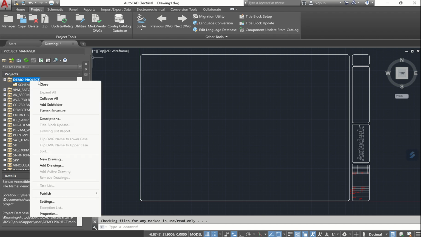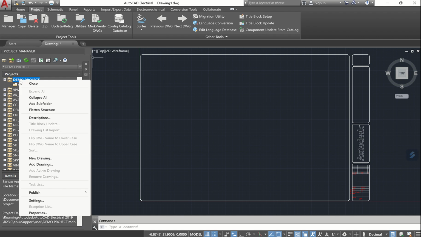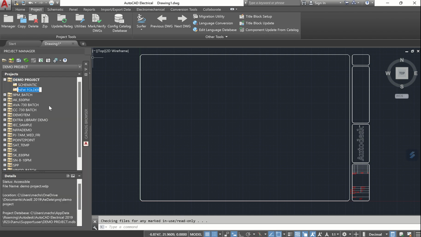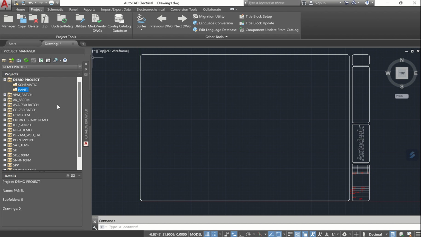Similarly, if I want to save the panel drawings into a different subfolder, I can again right click on this project, go for add subfolder, and here I can mention panel, in this fashion. And once we are ready with our hierarchy, I can go for adding new drawings into it. That we will see in another video.